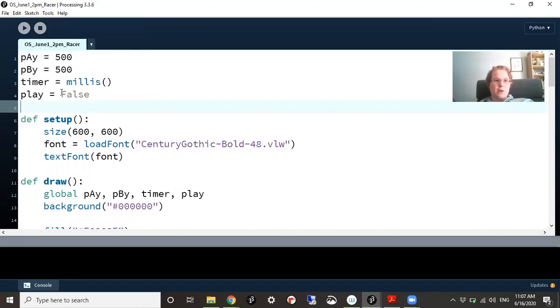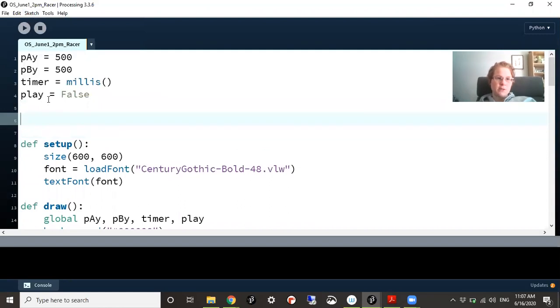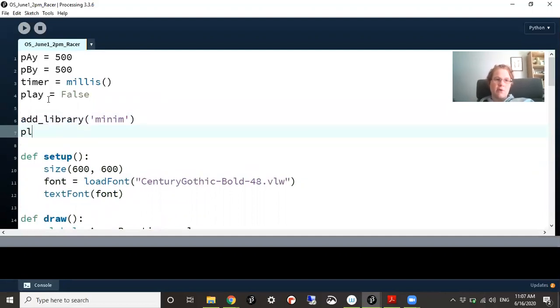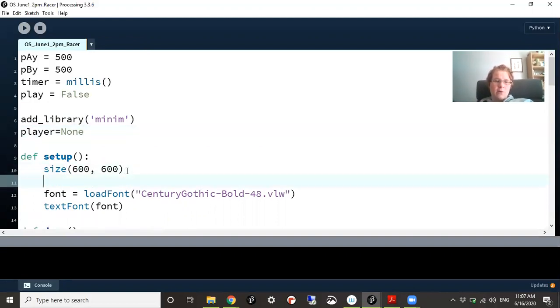Then I'm going to start adding some code. So the first piece of code has to be up in the variables, add library, and I'll put minim in the parentheses in quotes, and then I'm going to make a variable called player equal to none. So that's going to store the thing, the object that's going to play our value.